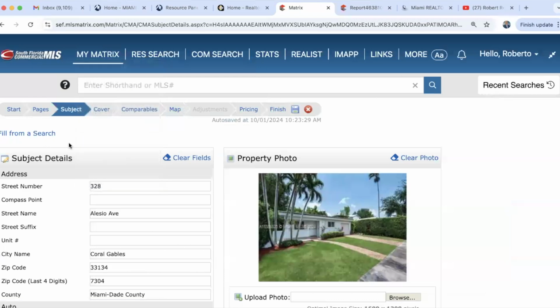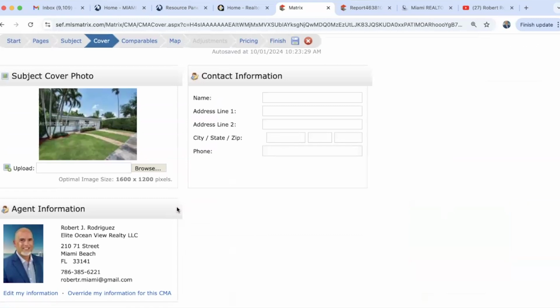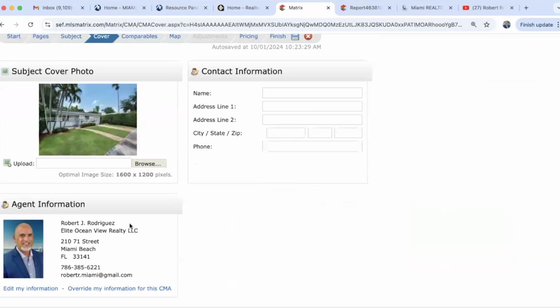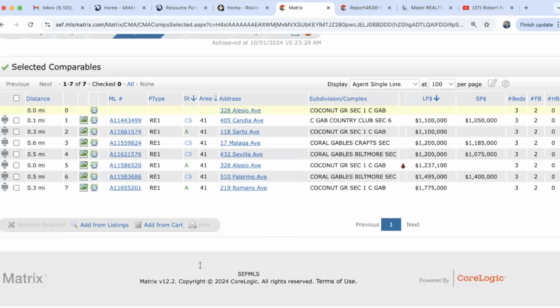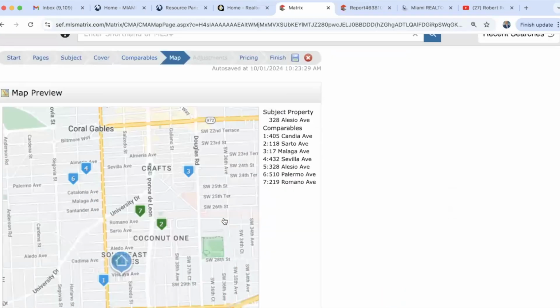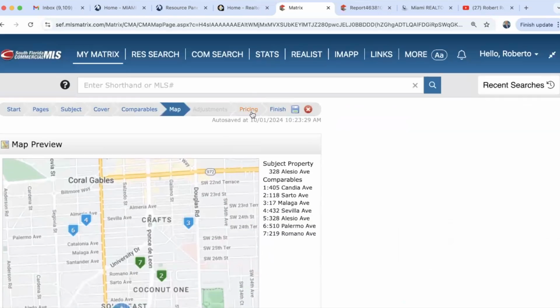Cover page. That's already done. If you guys haven't taken your Matrix training yet, you'll learn to upload your information and your photo and whatnot. Then comparables, we've already chosen that. These are our comps, right? Our map, this is where the comps are located in reference to the subject property. And then lastly is pricing.